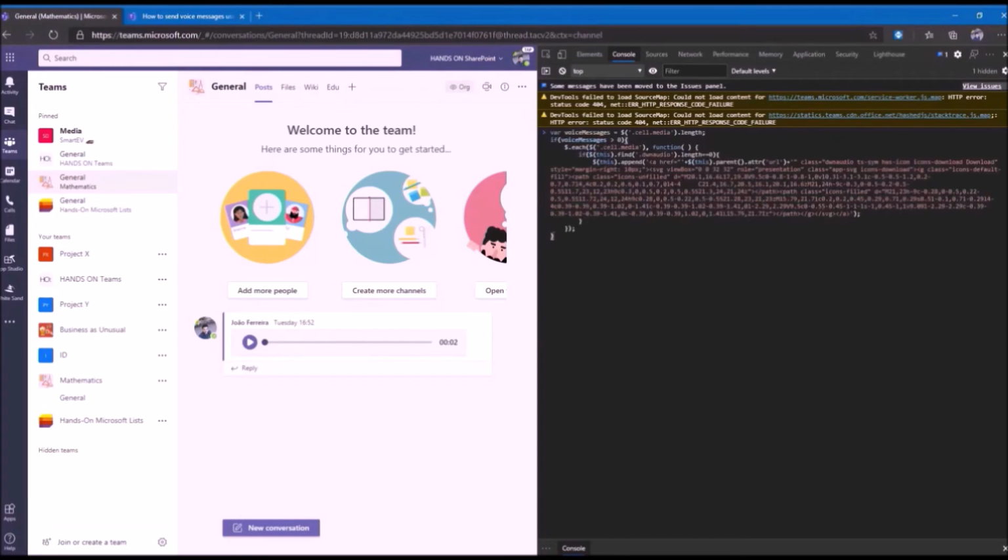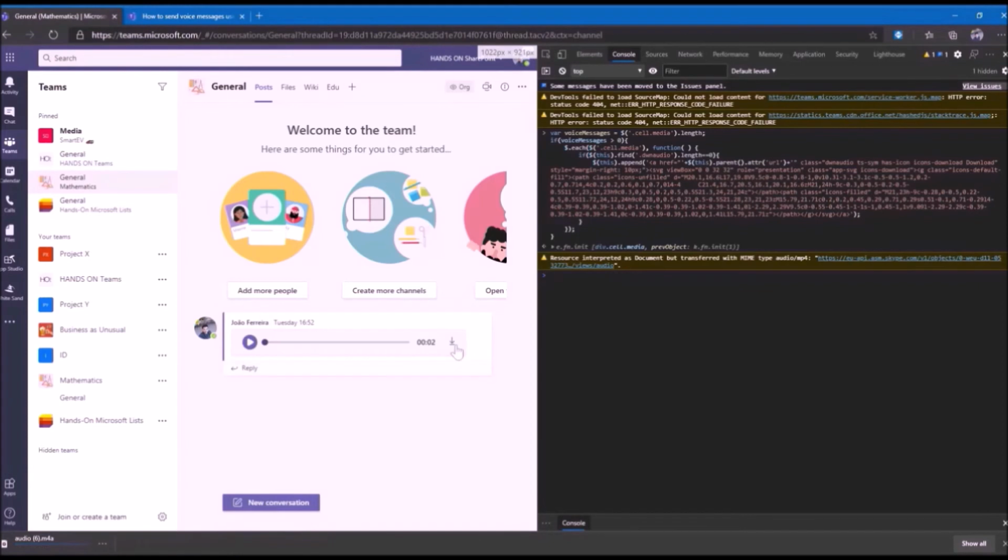Once the code is visible in the browser console, all you have to do is press enter, and immediately you will see that a new button is added next to the audio message. Now, if you click the new button, the download will start immediately and you will be able to listen to the audio message locally on your computer.